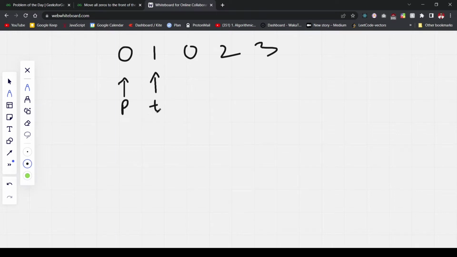So let's say our temp is pointing initially at 1 here, so we need not worry, we'll simply move our temp and previous to the next node respectively. So previous would be pointing here and temp would be pointing here. Now after this is done, I can see that temp is currently pointing to 0.